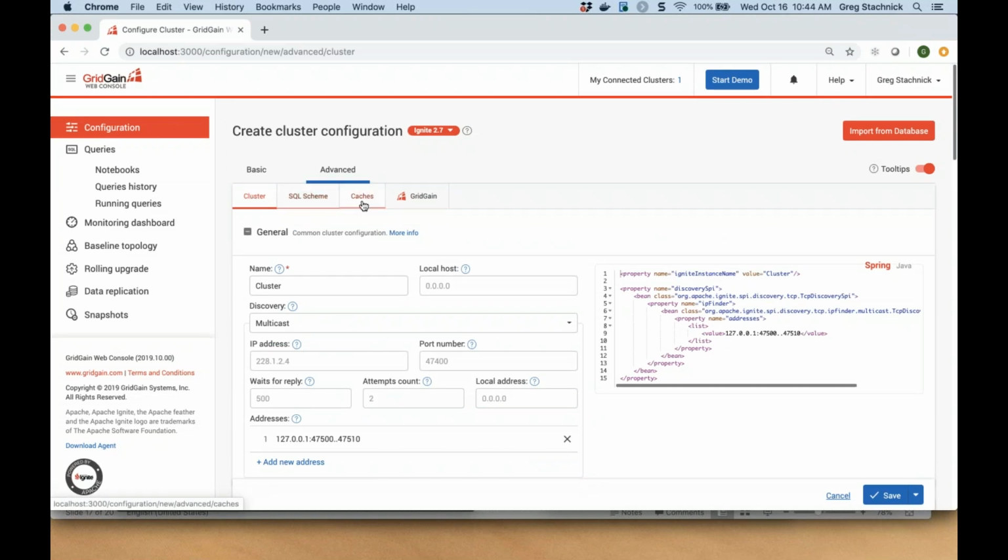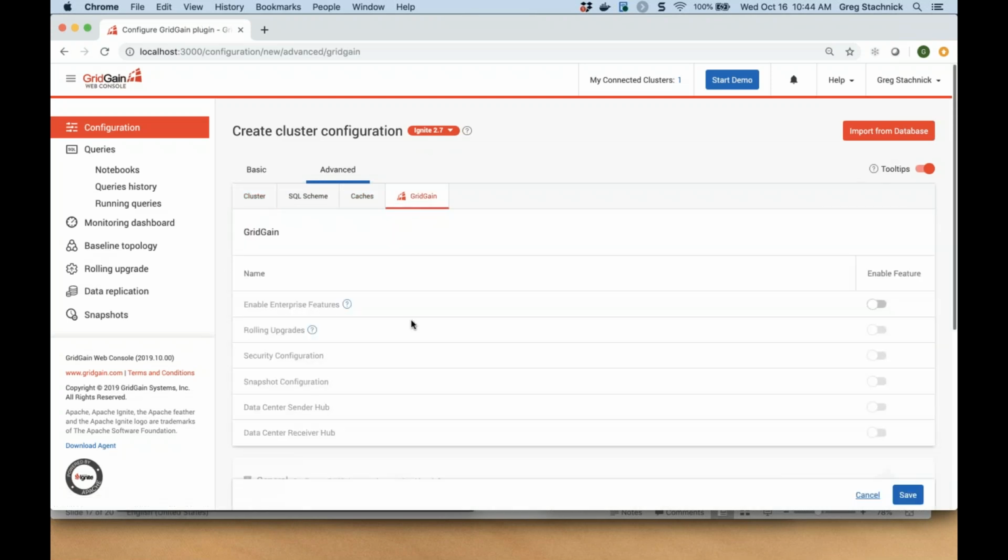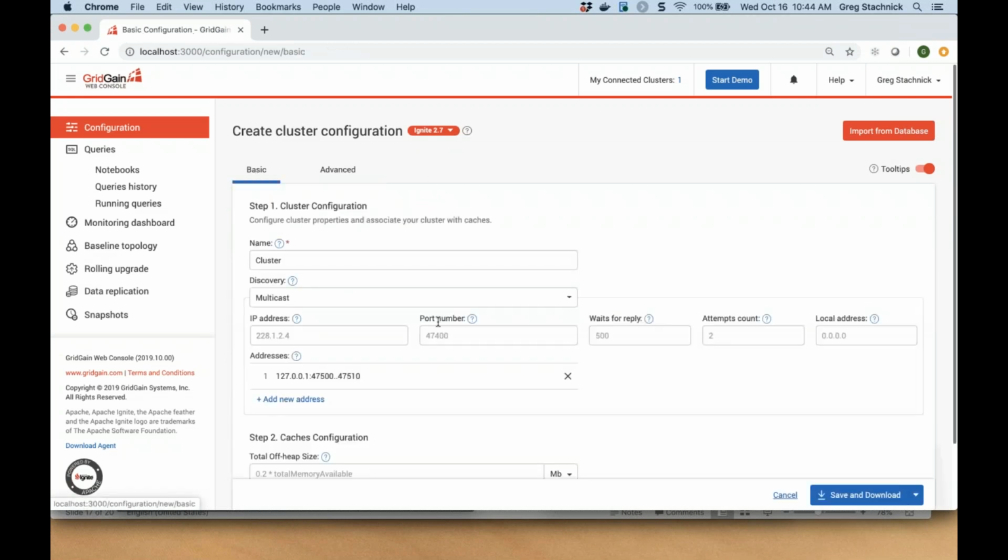The first 3 tabs are features that are supported by Apache Ignite and GridGain Community Edition. And then if we have some enterprise features that we want to enable, such as rolling upgrades or snapshots or data center replication, those are found under the GridGain tab.